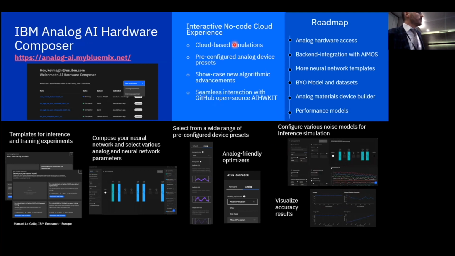I think the most exciting thing about this is not yet there, but we are trying to hook up this interface to a real hardware chip in the lab in Zurich. This is going to be done hopefully this year. I think this will be really interesting, because then users will be able to implement their own network and actually run it on the hardware.